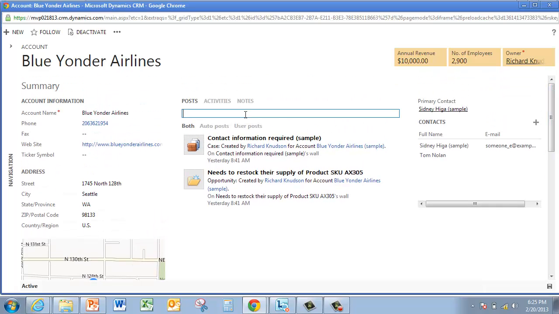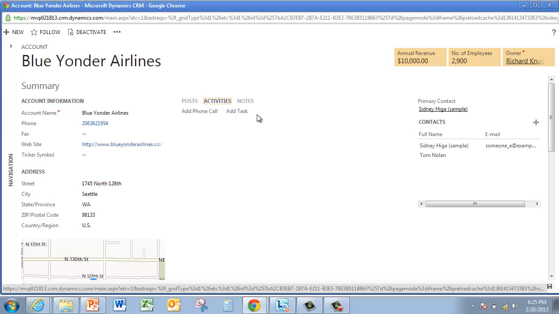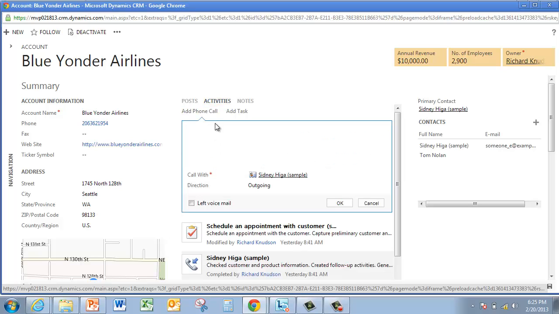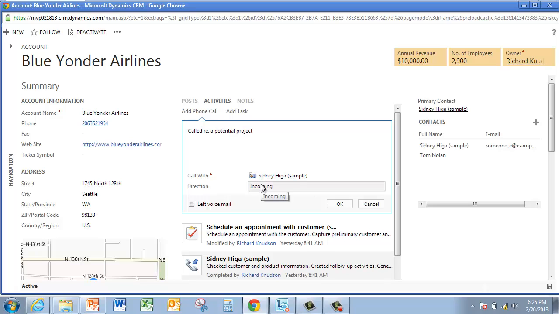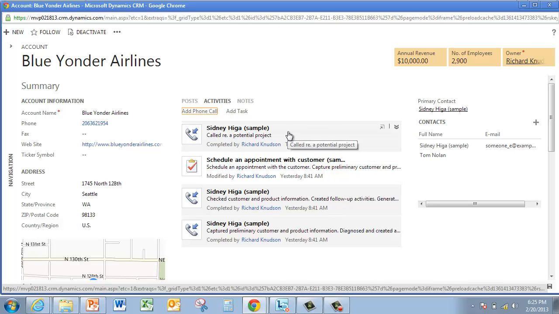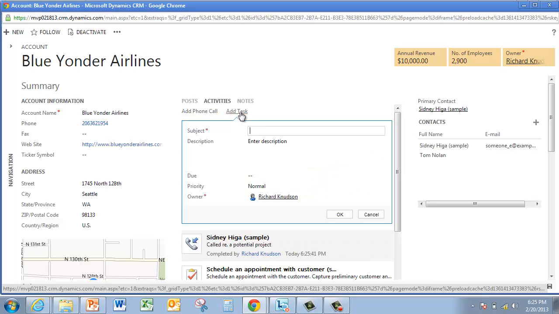Now, here's another important feature of the new UX. Compared to the classic forms experience, way fewer pop-ups. For example, add an activity by clicking the Activities tab and then clicking the Add Phone Call button and starting to type. It's a completely inline experience and a big improvement over the pop-ups on the old forms. So I'll enter the information on the phone call and click OK to save it out, and you can see the activities list is updated to reflect the phone call I received.